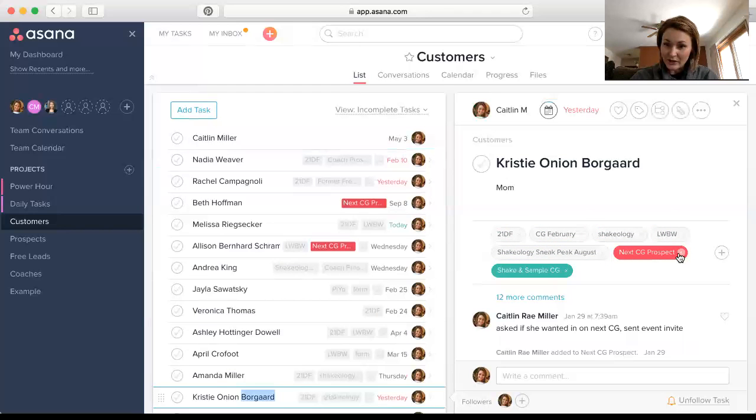This tag I can actually get rid of. I'm going to X out of it. She's not a next challenge group prospect anymore because she actually is in my challenge group right now. So that previous tag, challenge group prospect, was very helpful when I'm talking to people about possibly joining my challenge group. I'll tag them with that. And then when they actually do join my challenge group, I'll X them out of that. And then I will tag them for the actual challenge group they're a part of. And then Shake and Sample, she was part of that group. And so I wanted to be sure to add that. So these are ongoing tags. You can always edit them. But they are so helpful.